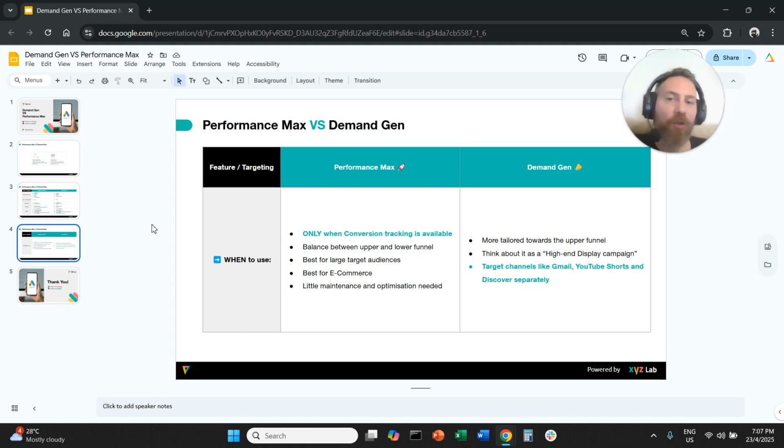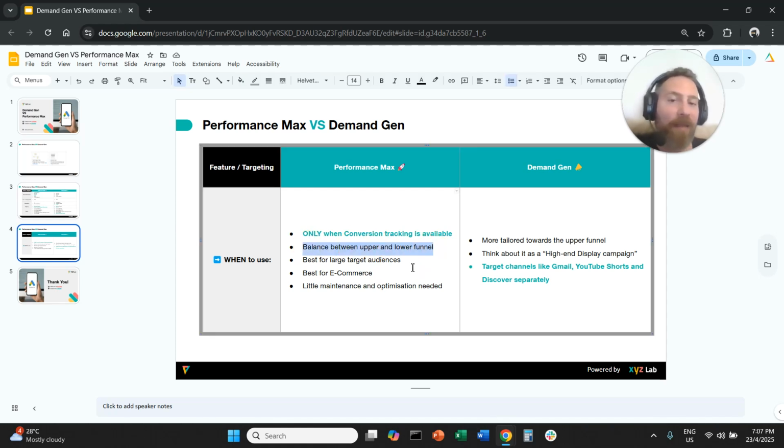Now, when should you use Performance Max? When should you use Demand Gen? First of all, Performance Max only makes sense to run if you have conversion tracking. If you don't have conversion tracking, it's pointless to run Performance Max campaigns. Performance Max is ideal to cover the entire funnel, the entire customer journey, from awareness all the way down to purchase. It is the campaign type that balances between upper and lower funnel. It is a lot better if you have a very big audience, if you are into e-commerce, and it requires minimal maintenance.